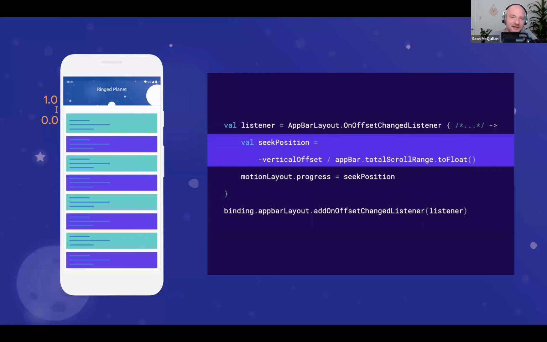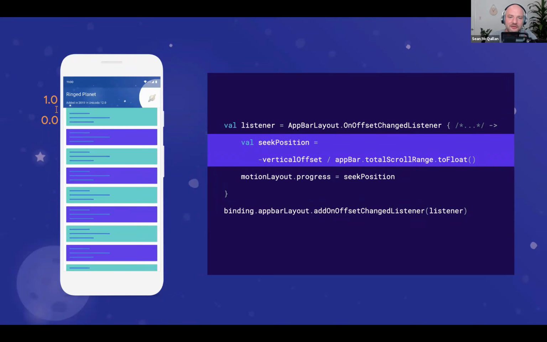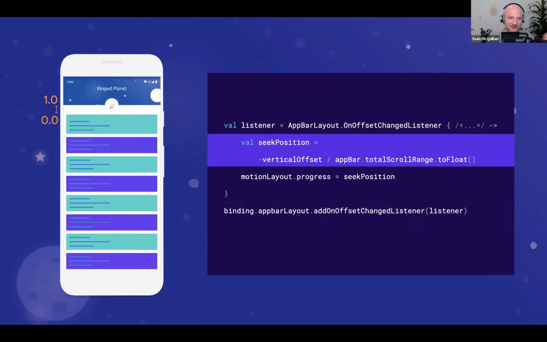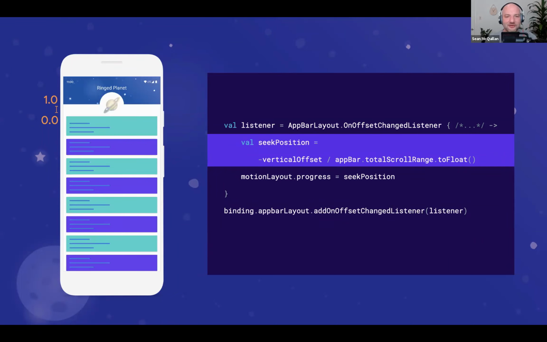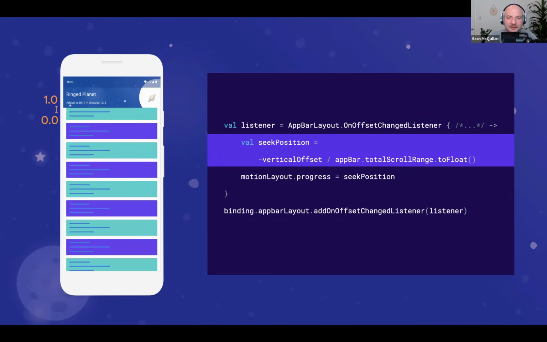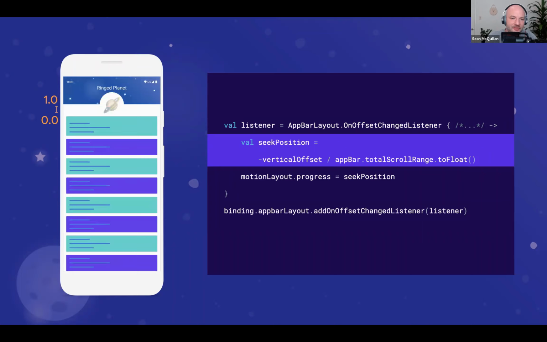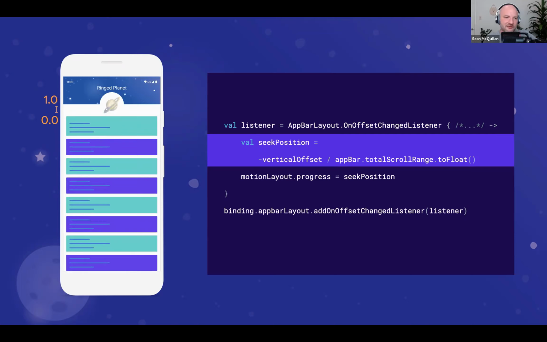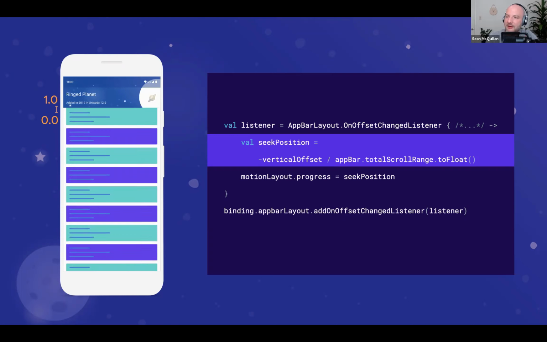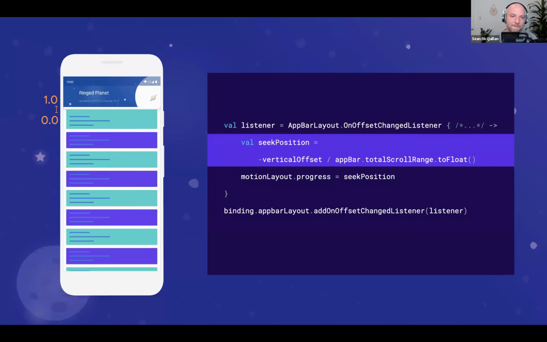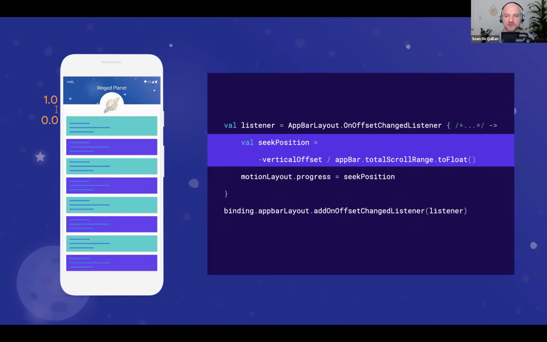So the short answer to how to build a collapsing toolbar with Motion Layout is contained entirely on this slide. If that was all I was going to talk about, the talk's done at this point. All I have to do is take an AppBarLayout, just like I would with a normal collapsing toolbar, and make an OnOffsetChangedListener. Then I do another one of those transformers where I convert some other coordinate space into 0.0 to 1.0, and then I set the MotionLayout progress. That's really all there is to this. This is all I have to do for a collapsing toolbar built with Motion Layout.